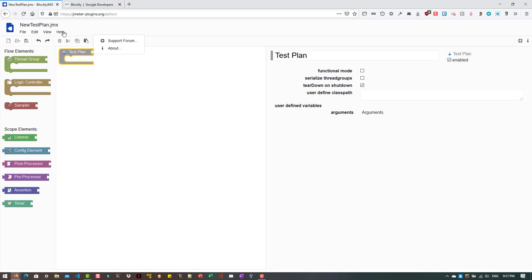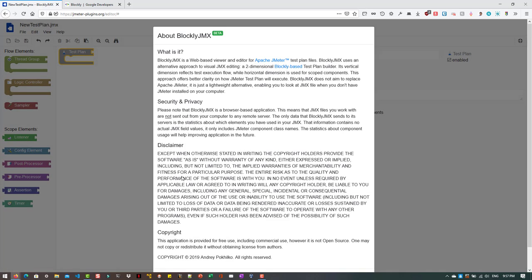If you go to Help and click on About, you can read about BlocklyJMX. So it is a two-dimensional Blockly-based builder. This Blockly has been developed by Google.